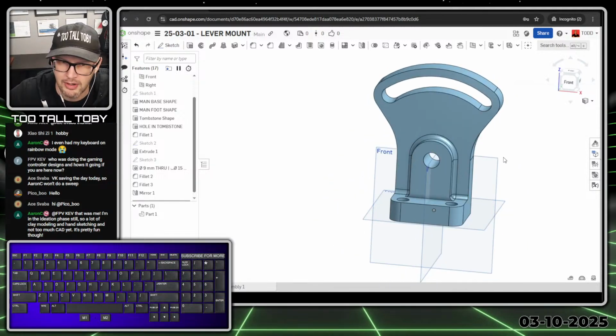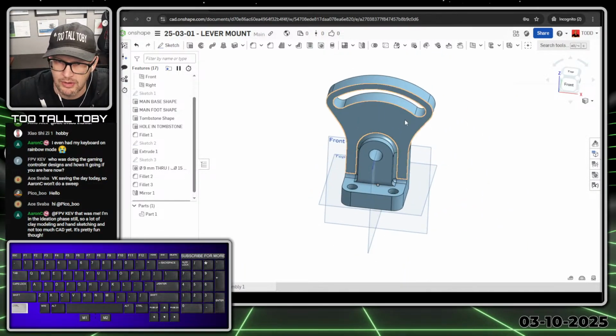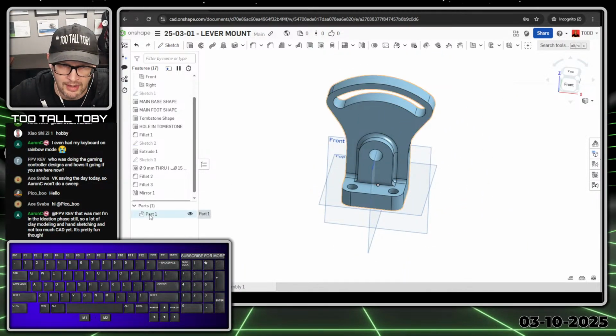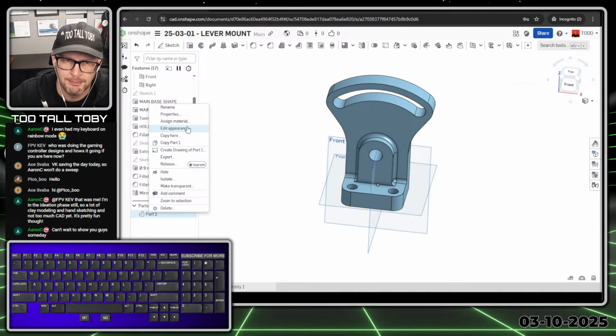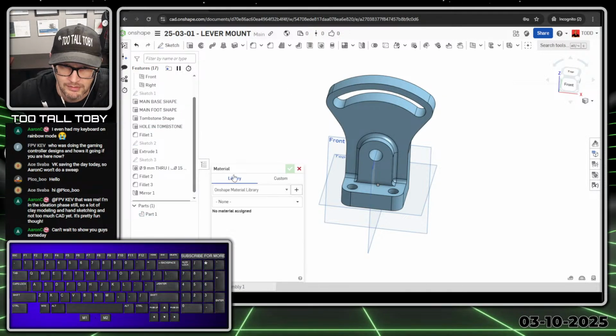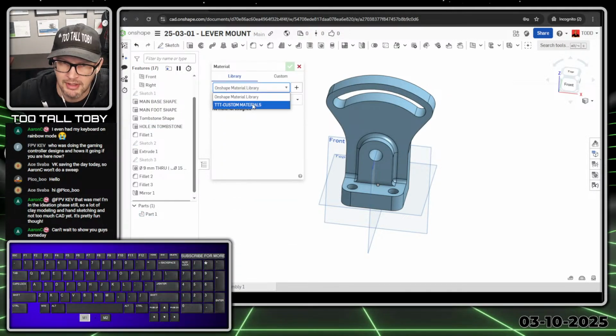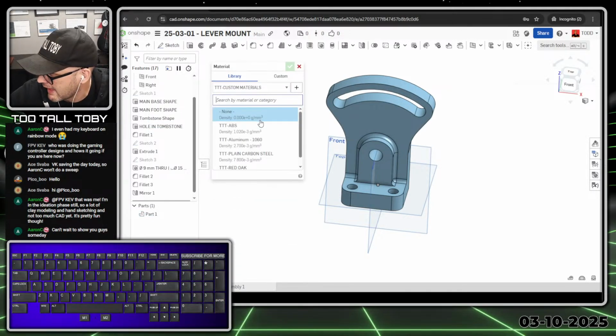There's that mirrored part. Now, what I like to do with the part itself is I'll go here and right mouse button. From the right mouse button, I'll choose assign material. Then from assign material here, I'm going to go to the TooTallToby custom material library, and I'm going to make that plain carbon steel.